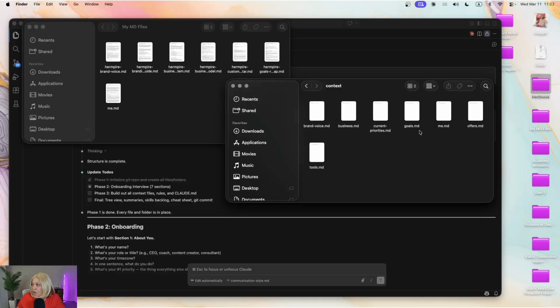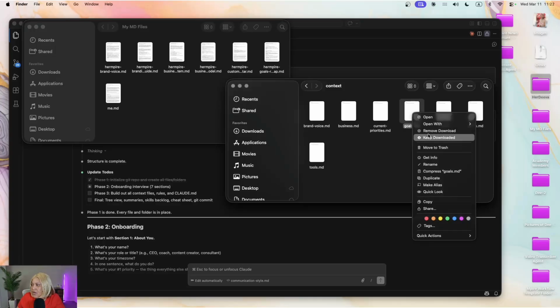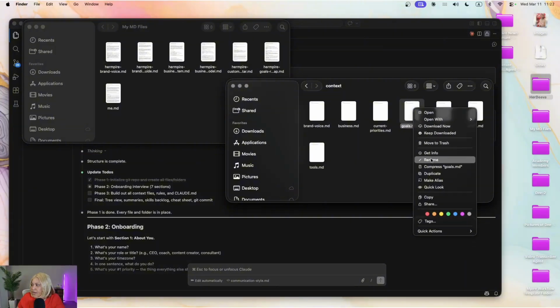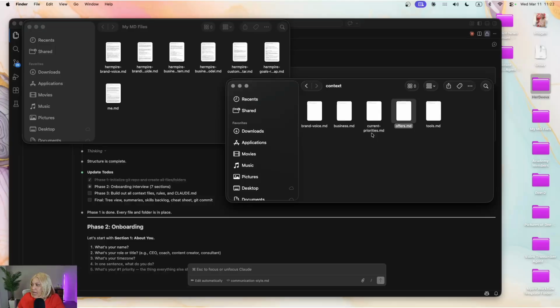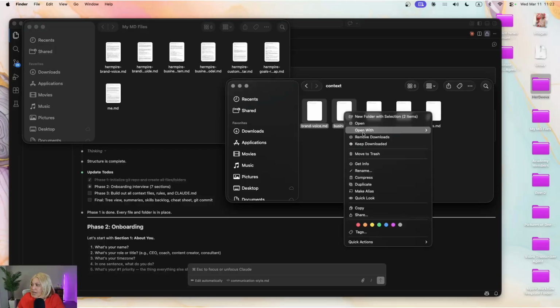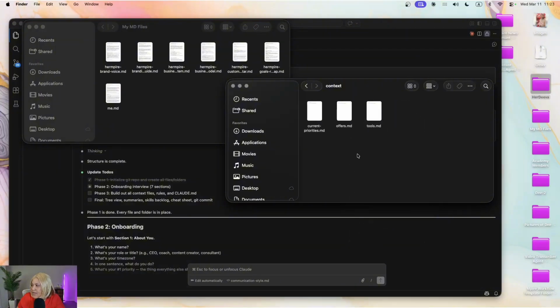Okay. So what I want to do is I'm going to delete this goals file. I'm going to move it to trash. I want to remove this to trash, and I want to do these two. I can trash these out. In your case, you will build yours. So you will go through the prompt and it'll build it for you.